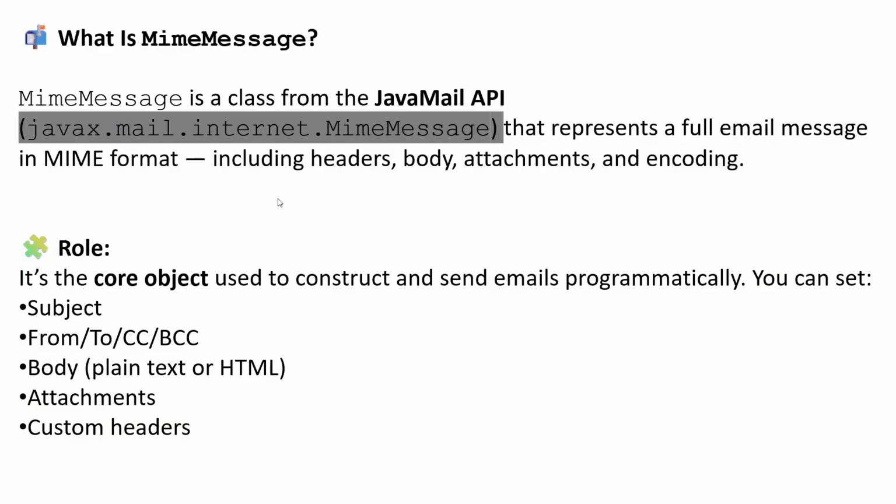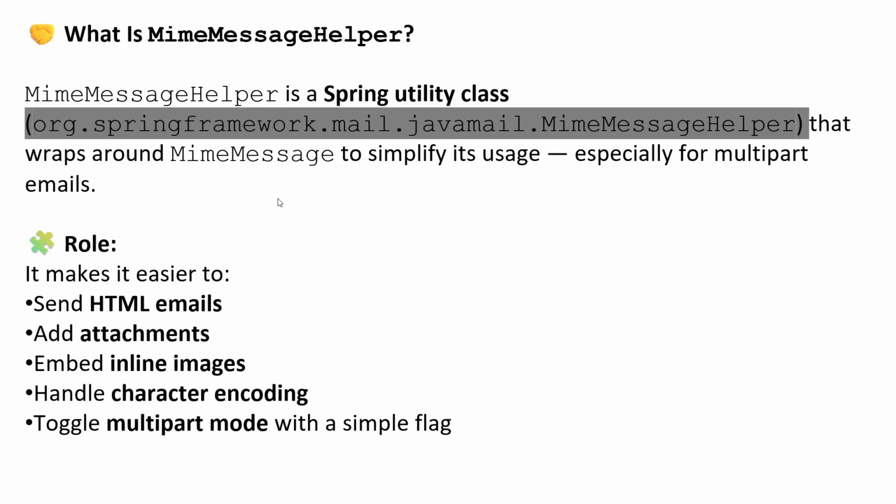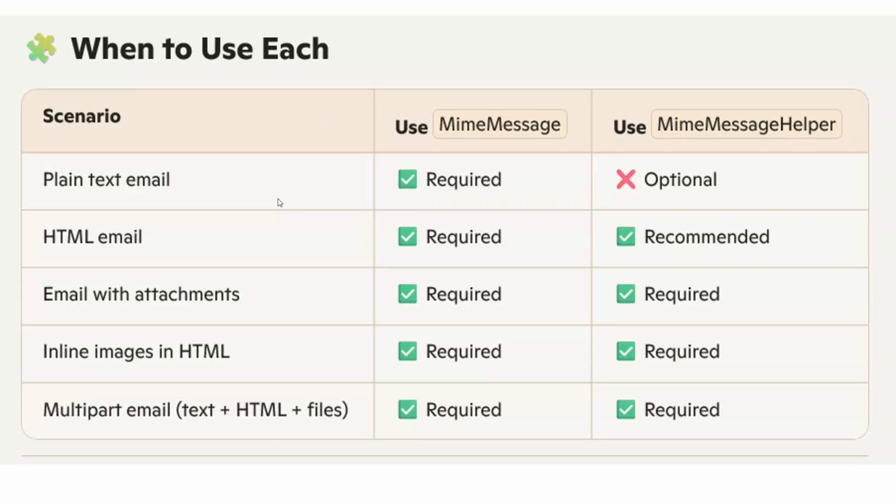Moving on, there is another utility class. MimeMessageHelper is a Spring utility class, from the package org.springframework.mail.javamail.MimeMessageHelper, that wraps around the MimeMessage object to simplify its usage, especially for multipart emails. It makes it easier to send HTML mails and add attachments. You can also embed inline images with the help of MimeMessageHelper.